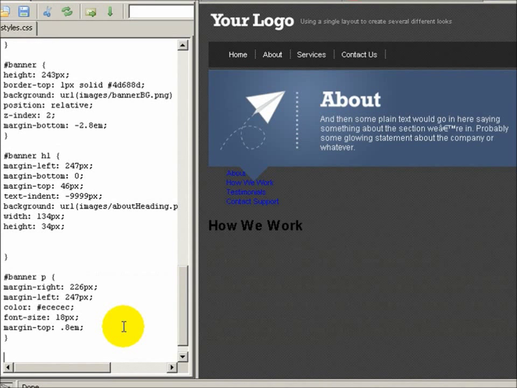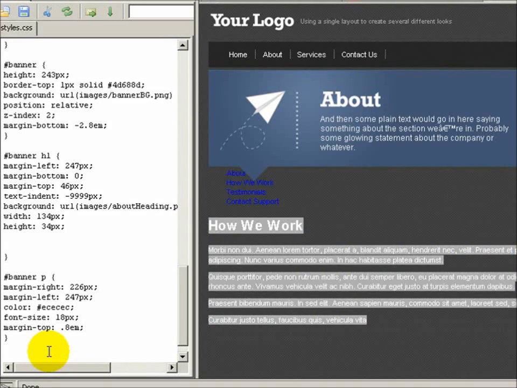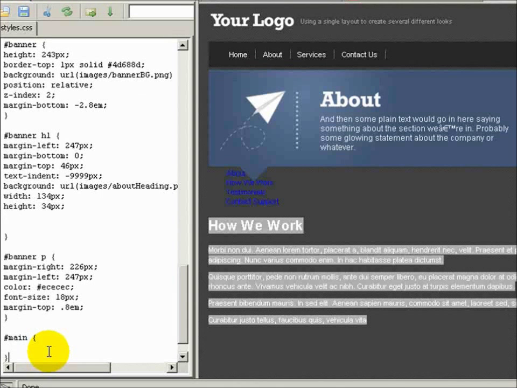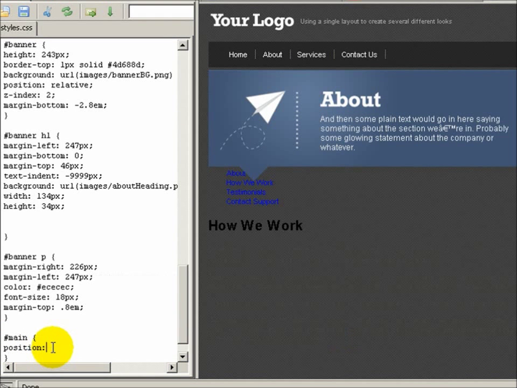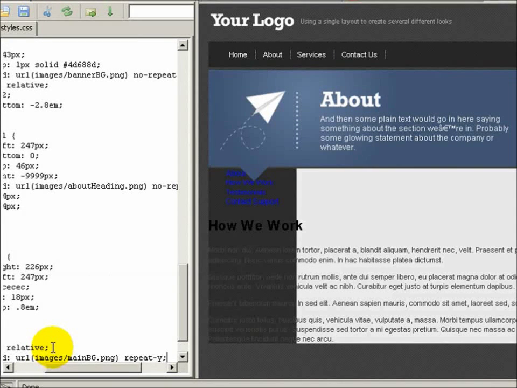All right, so now let's work on our main, which houses the main content and the navigation. So let's do main, which is the wrapping div, create a new positioning context. Let's deselect all that text. And position is relative, and the background is URL images/main bg.png. And I'm going to repeat along the y-axis.